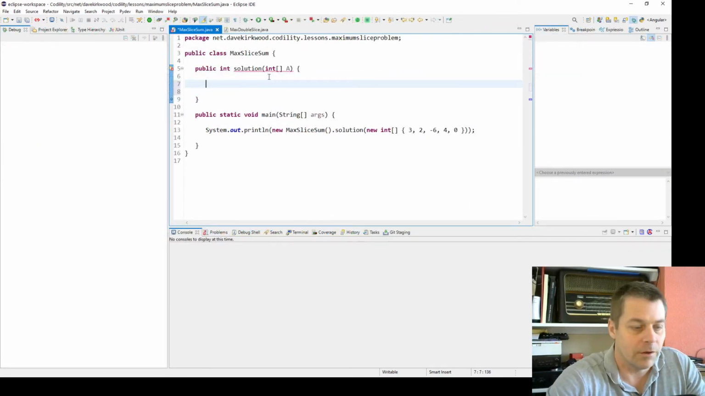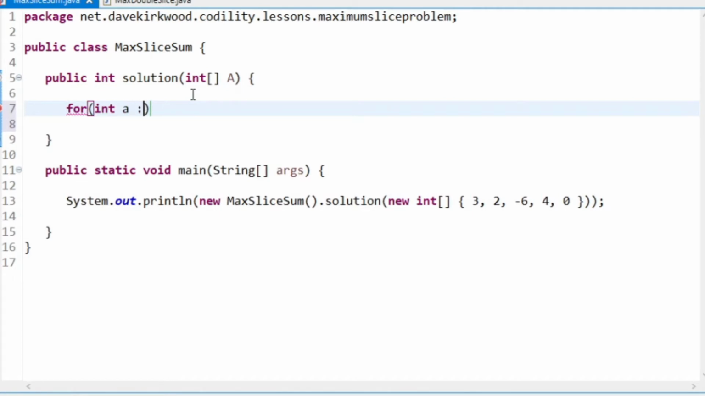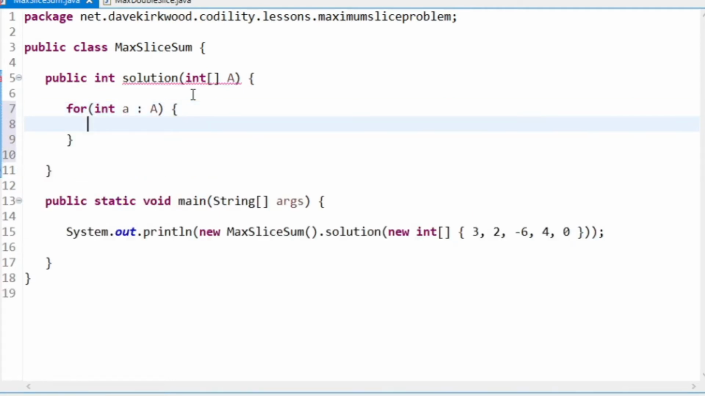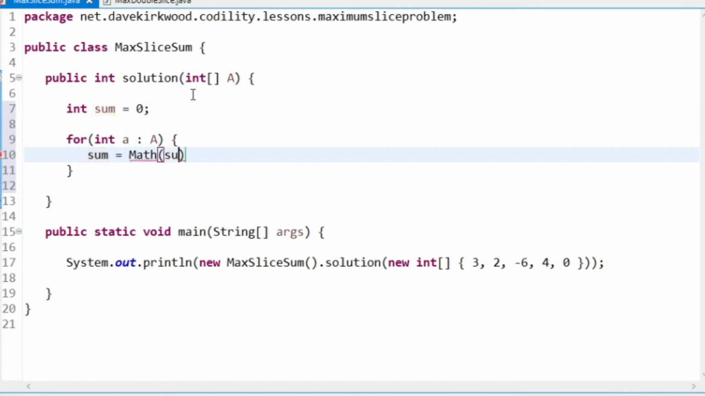Okay, so what I'm going to do is loop through the array, loop for each value a in the array, and I'm going to make an int sum, which I'll initialize to 0, and I'll start off by saying sum is the maximum between what the sum was on the previous step plus a, and a.